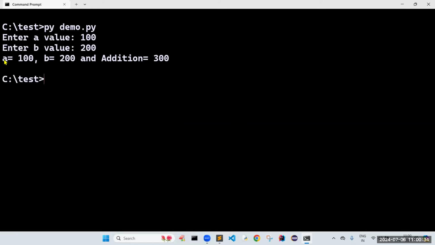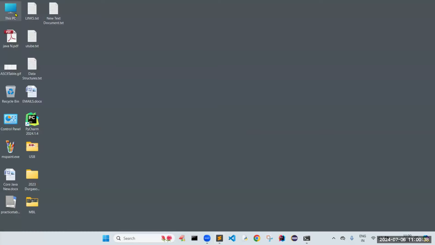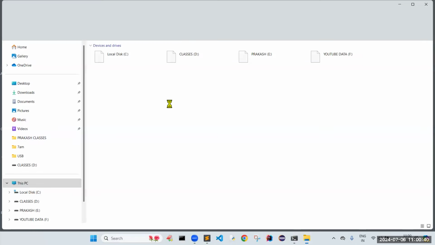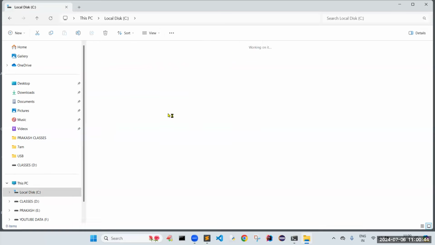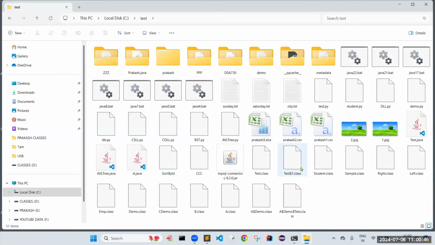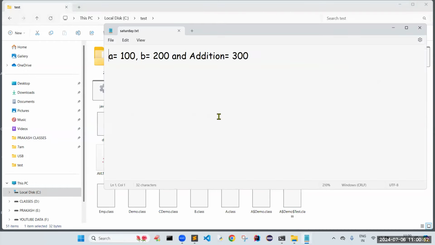You can see, we got this result. Sir, is there any text file created in this particular folder? Definitely. There is a text file you can see in C drive. Test folder is there, right? So here we are going to see there is a text file with the name Saturday. If you open that, are you seeing A is equal to 100, B is equal to 100, 200, and addition is equal to 300. Like that, we injected the content.